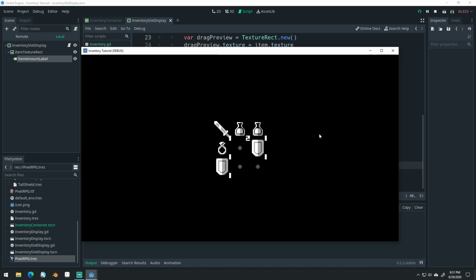Now we'll try and stack them. Well, that didn't work, did it? What's going on there? Why isn't the stacking working? Well, I'll tell you why the stacking isn't working.